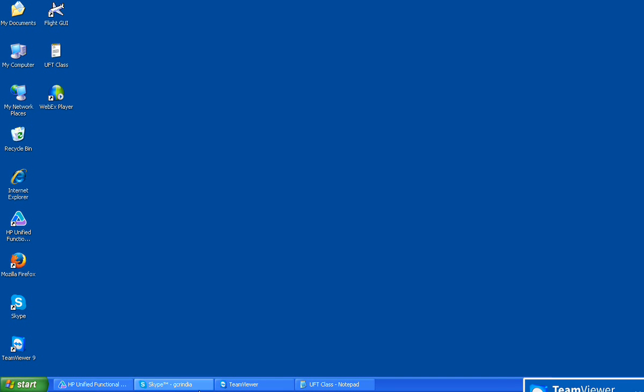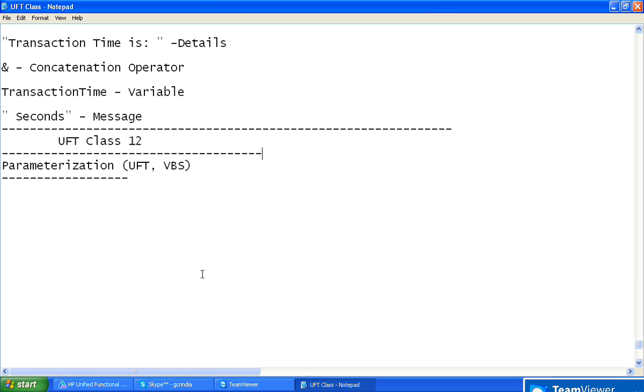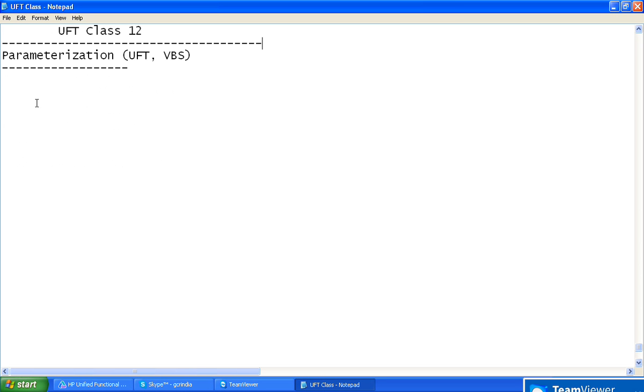Say, next chapter, parametrization. See, first chapter index. What is parametrization? See, important chapter, concentrate.